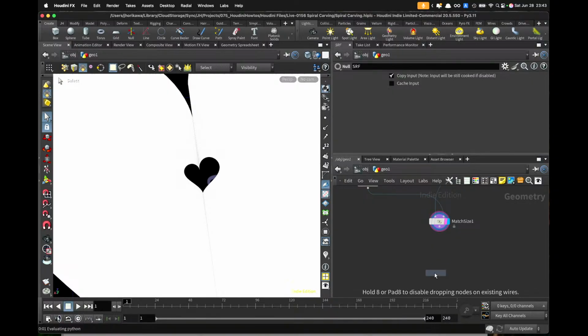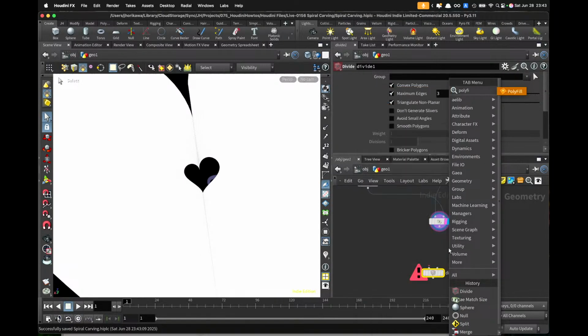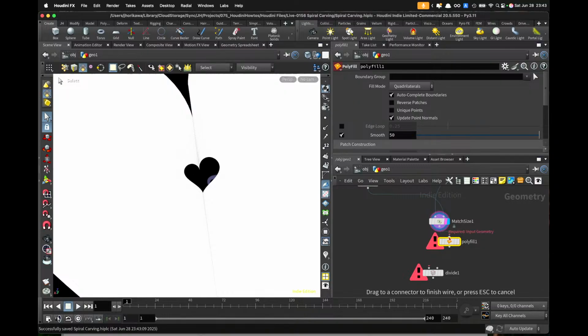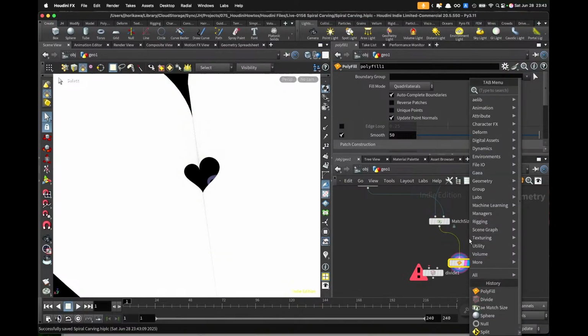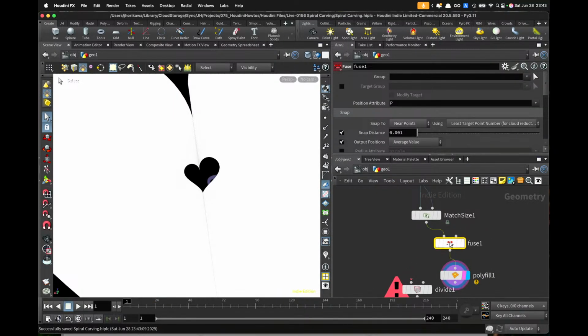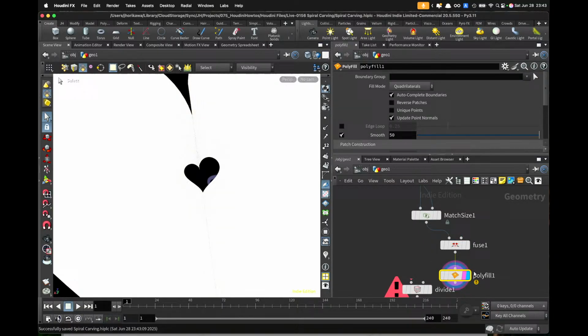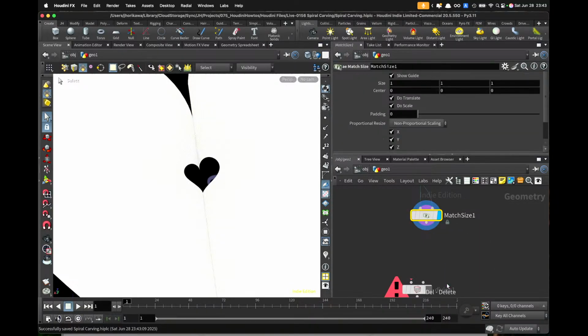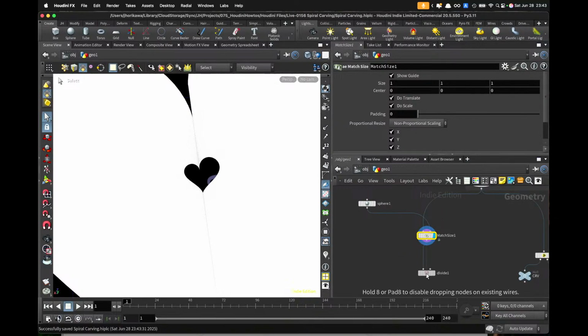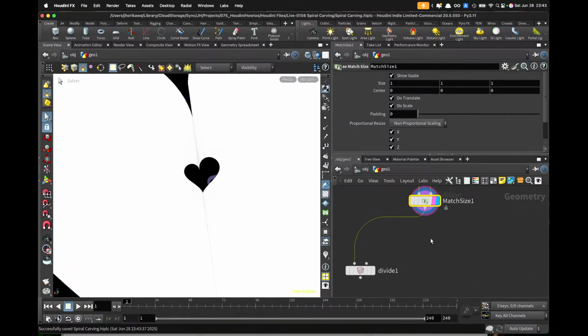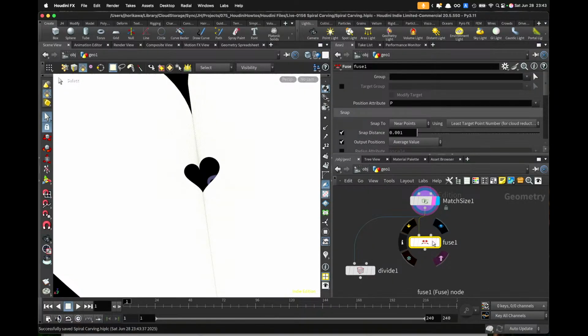There are many ways to do that. The easiest way could be polyfill, but I don't think it's gonna work with this pattern because it's not fused yet. But I don't want to fuse this at this point, so for several reasons I'm not going to use this. Instead I'm going to use, wait a minute, I might need to use fuse after all. In order to make this part closed, I think I do need to use a fuse node.